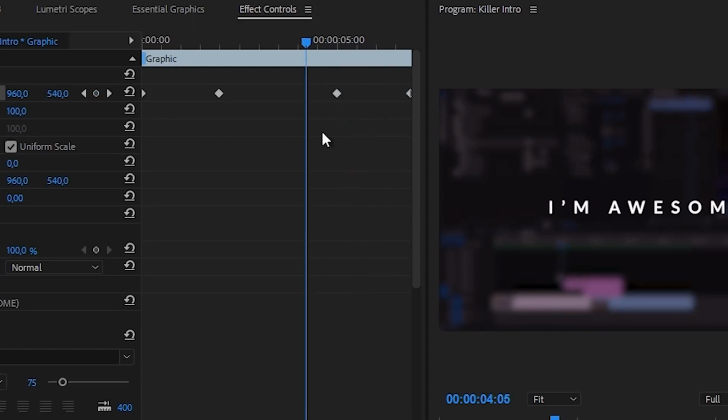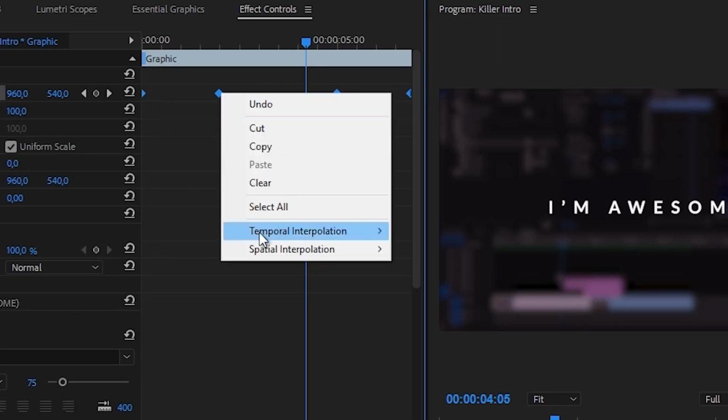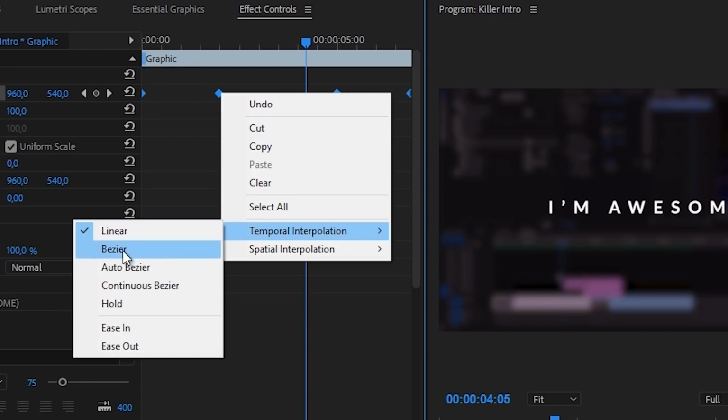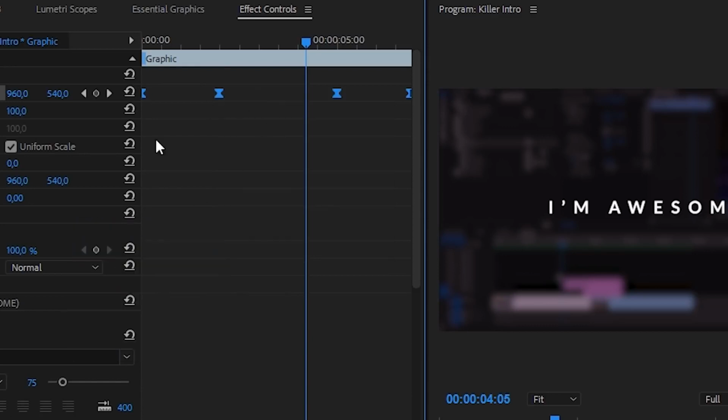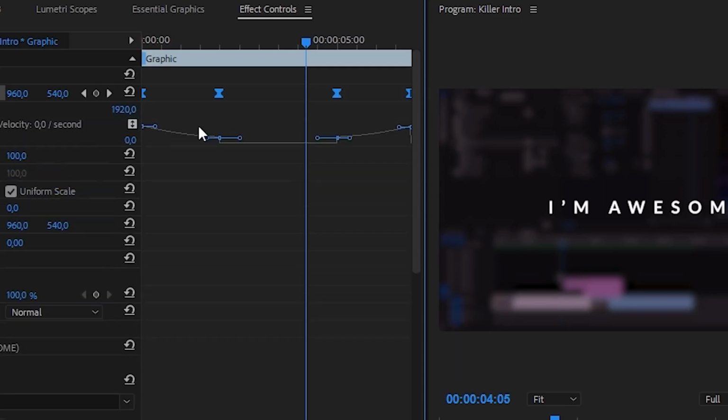Okay, so that's perfect. I'm going to select all my keyframes here, so I'm going to try and do that like this. Hold shift to select that last one, right click and go to temporal interpolation and change it to Bezier. This is going to make sure that everything is going smooth. So if we're going to open up the position keyframes right here by clicking on this arrow, we're going to open up the graph editor. This is what you will see.